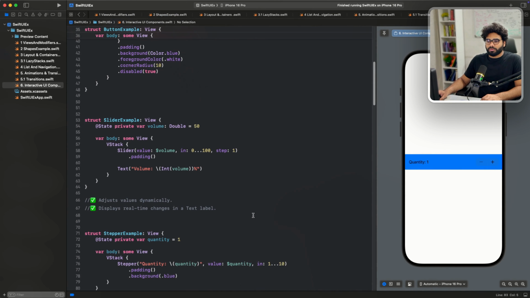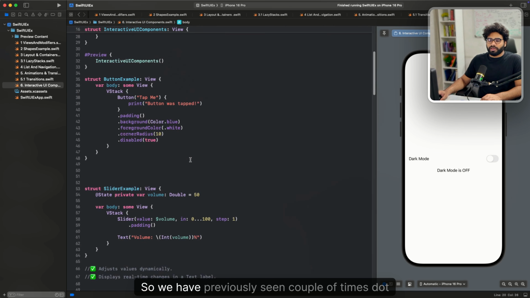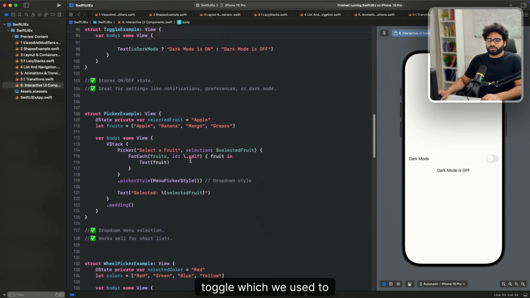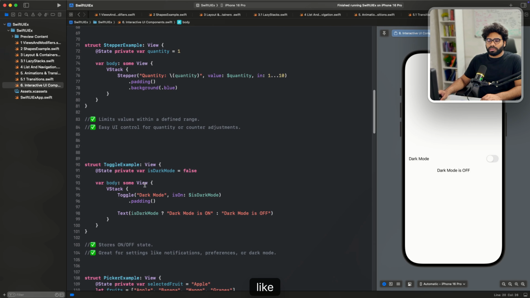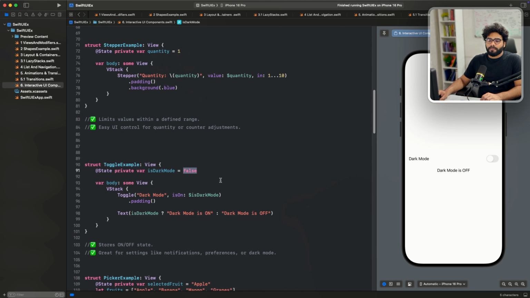And that's it. We can now talk about the next thing, that is toggle. So we have previously seen a couple of times dot toggle, which we used like the state property. We used to take the state property dot toggle. It will toggle the value from true to false or false to true.